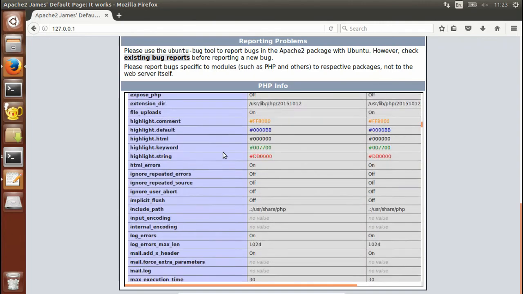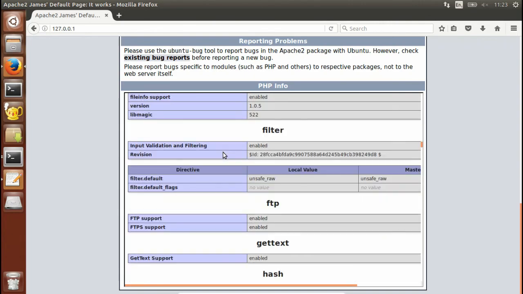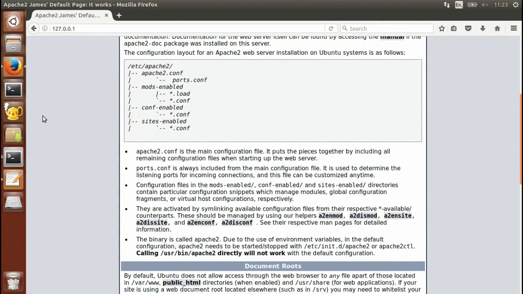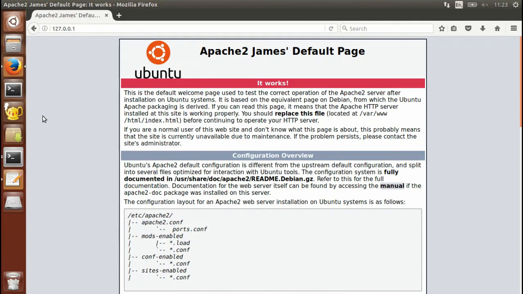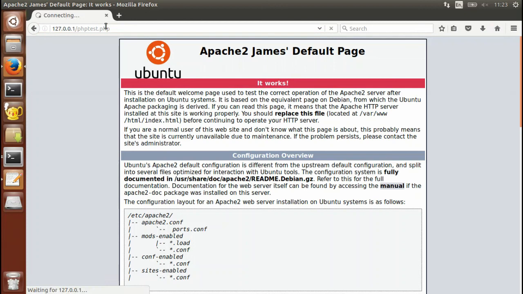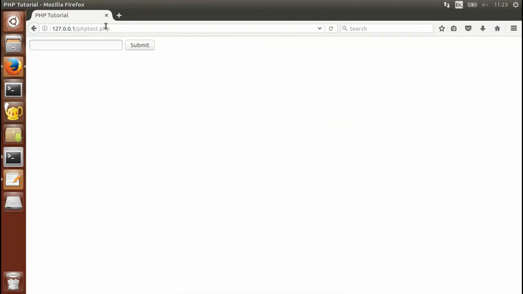Here's all my details. Obviously quite boring stuff in the interest of transparency. It's an Ubuntu based system. Some things are tweaked ever so slightly, but it's all fairly fitting. So we're going to go to our PHP test file that we created earlier, and we now have this.